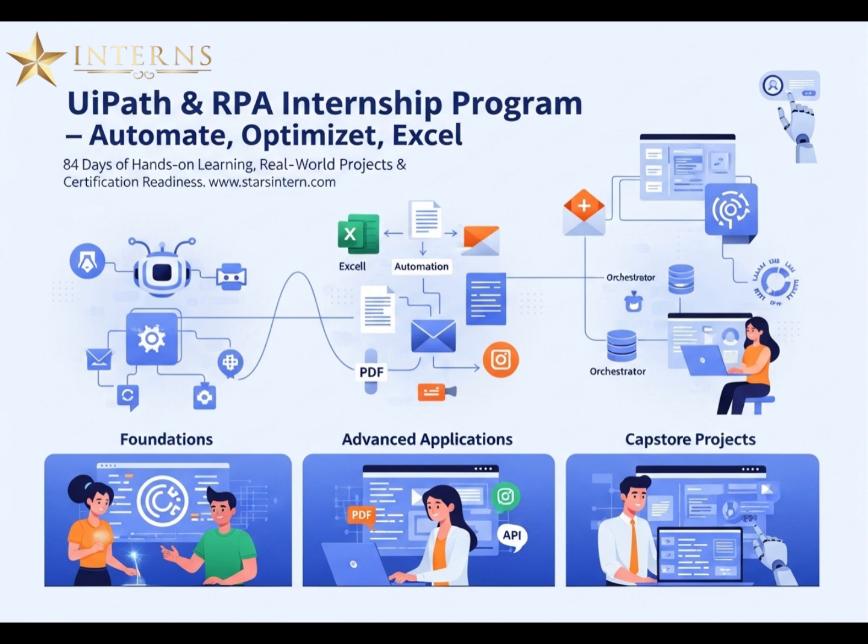RPA sounds incredibly promising. But, like any powerful technology, it must have its trade-offs, right? Its downsides. What are the main advantages and limitations we should be aware of? And maybe we can tackle some common misconceptions, too. You're right, it's definitely not a silver bullet.